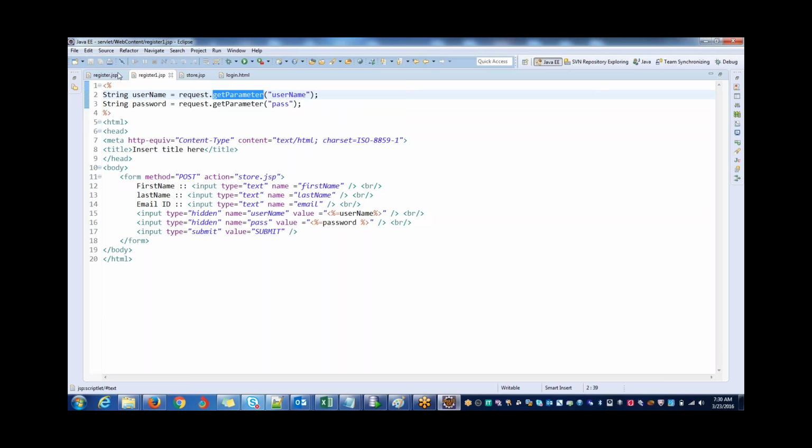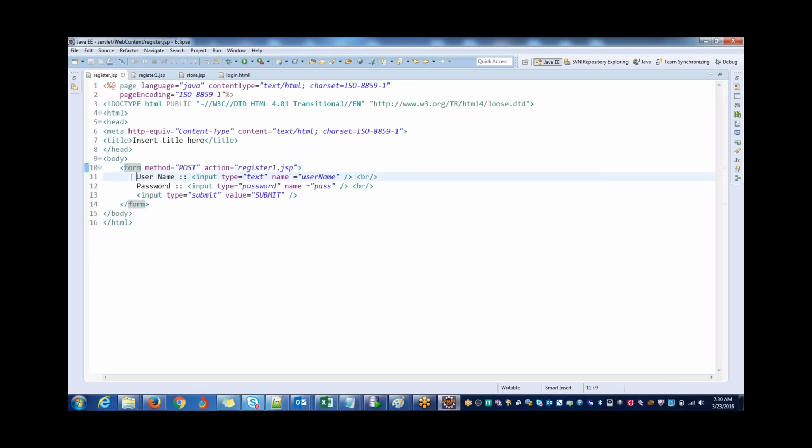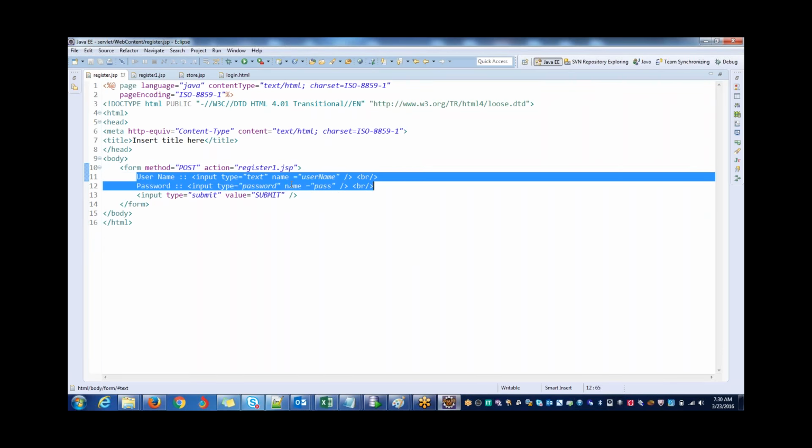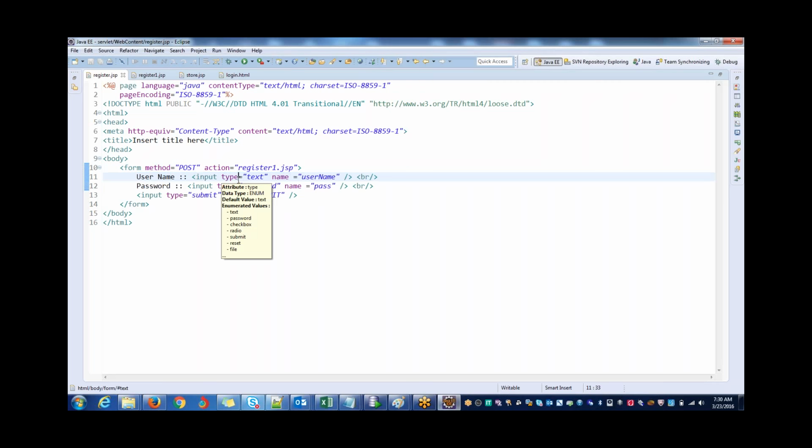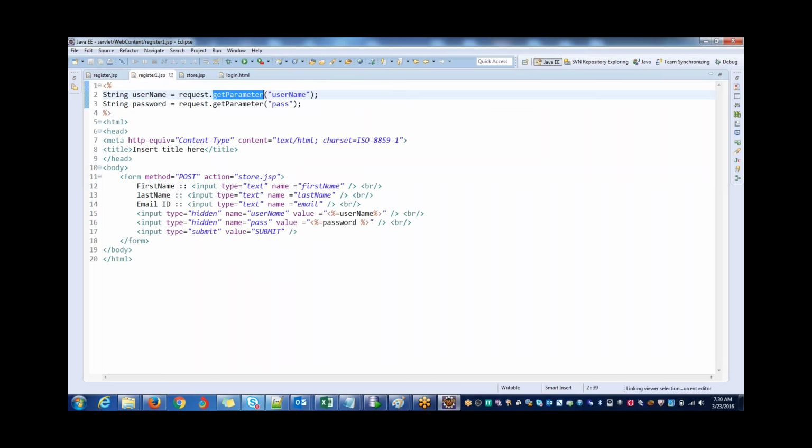Remember one thing: whenever you're writing some HTML code with fields as input fields, in order to get these values you need to use this name. You should use these names to get the values which we have entered here. So that's the reason I'm using request.getParameter. Actually, I haven't even declared the request object here. Then from where am I getting this request object?